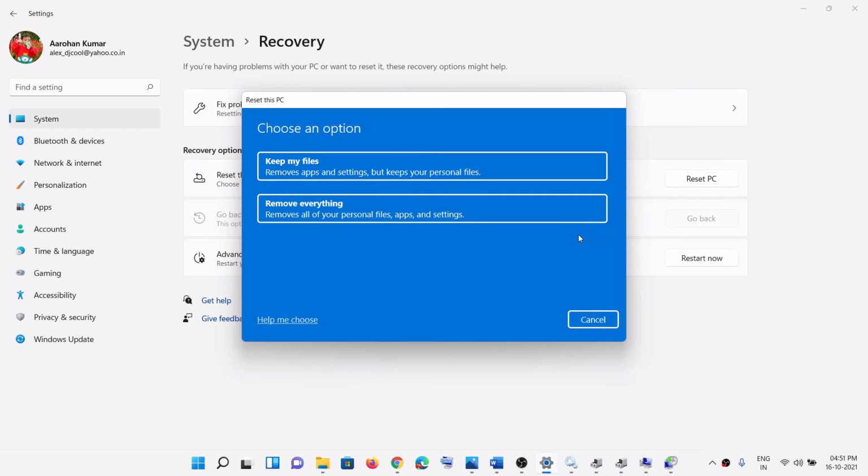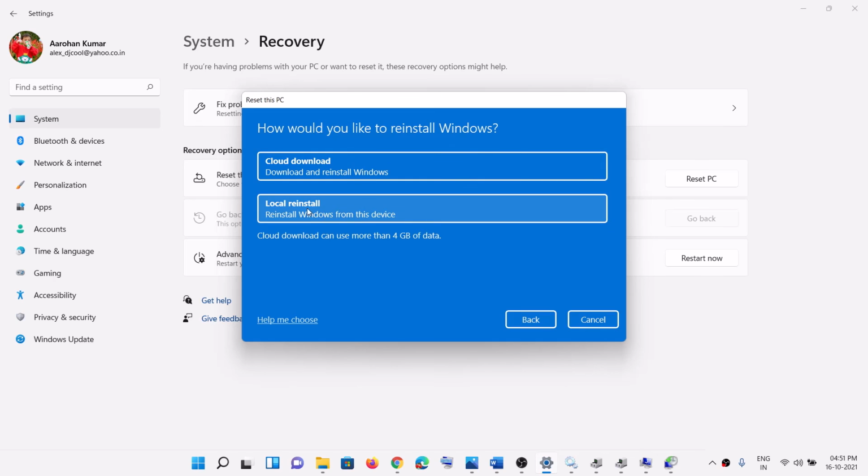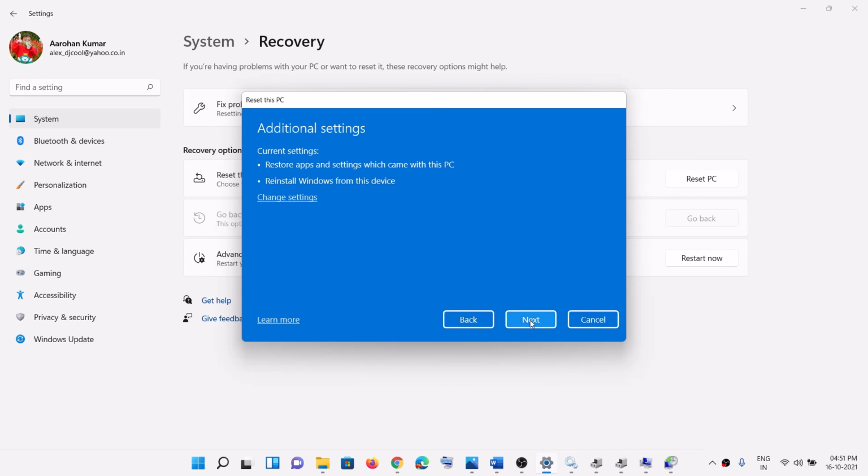Click on reset PC, and here you can see 2 options. One is keep my files, the other is remove everything. So you can select the option which you want. I'm selecting the first one, keep my files. When you select keep my files, it will remove applications and settings, but it will keep your personal files. But when you select remove everything, it will remove all your personal files, applications and settings, so you have to start from scratch. I will select the first option, and then select local reinstall, then click on next, and it will reset your computer.